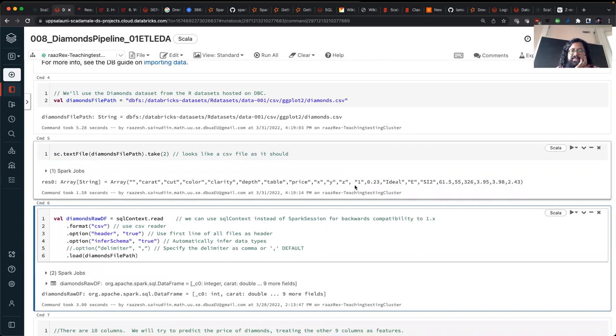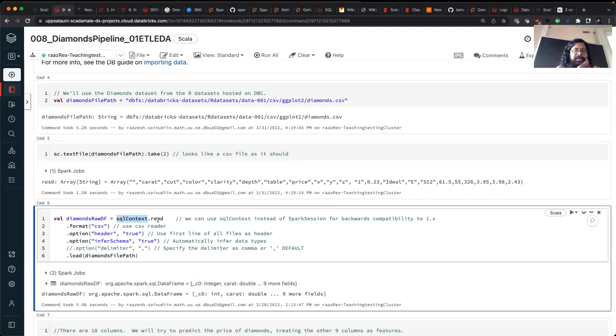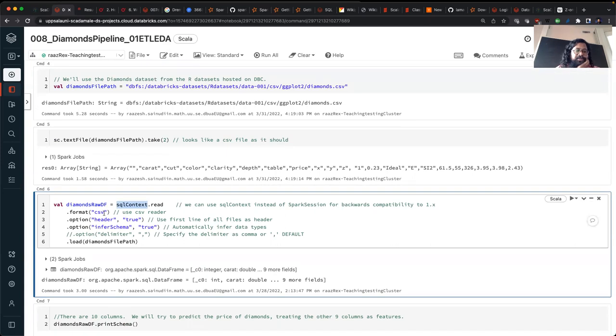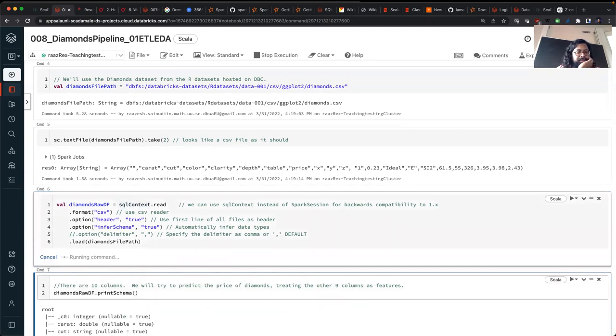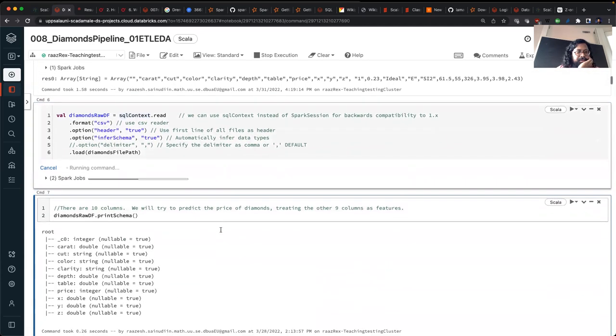And then it has actual values coming up soon, right? So we can then use SQLContext read, or spark.read.format CSV, option header true, option inferSchema true, load the diamonds file path. The default delimiter is comma.